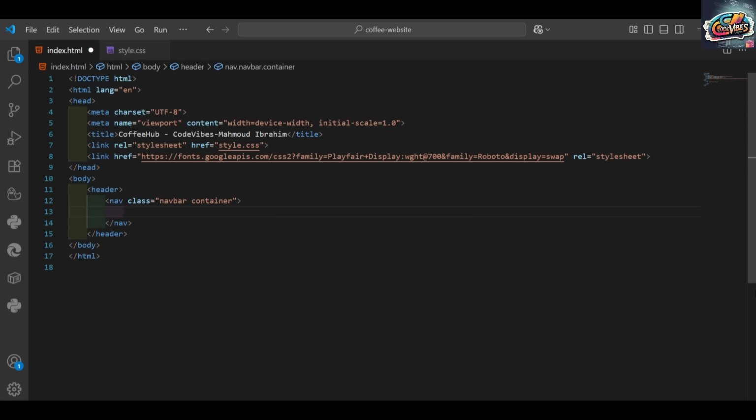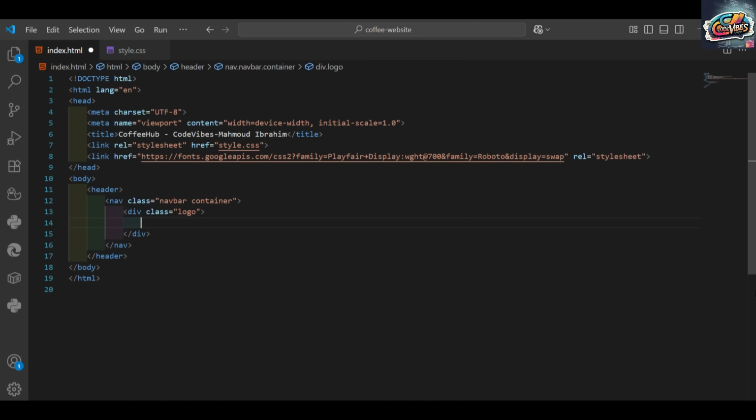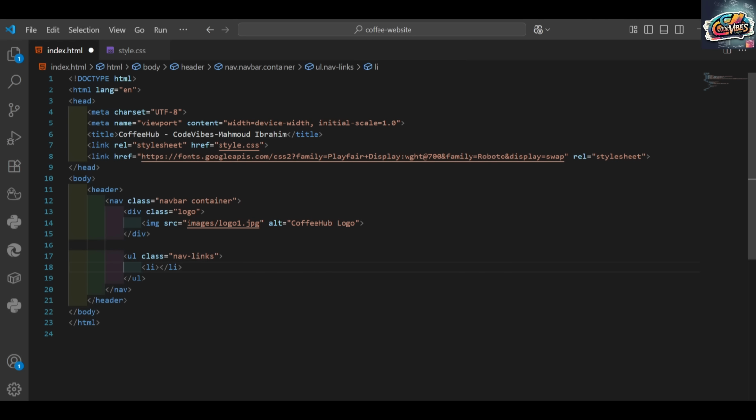This navigation will contain a div for our logo image, and I'll assign this div the class logo. Inside it, I'll place our image tag with the source set to images/logo1.jpg, and an alternate text of Coffee Hub logo for accessibility. Next, I'm adding our navigation links inside an unordered list with the class nav-links. Let's speed it up to save your time.